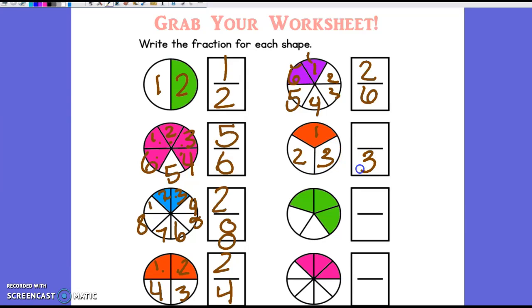Start here. 1, 2, 3. So I have 3 pieces in all, and that's going to be my denominator, and there's only 1 that is colored. We have 1, 2, 3, 4, 5. 5 would be our denominator, and 1, 2, 3 are colored, so that's our numerator. Our last one. 1, 2, 3, 4, 5, 6, 7, 8. 8 in all, so that's our denominator, and there are 3 colored, so that would be our numerator. Alright, that's the whole lesson. Have fun finishing your worksheets.